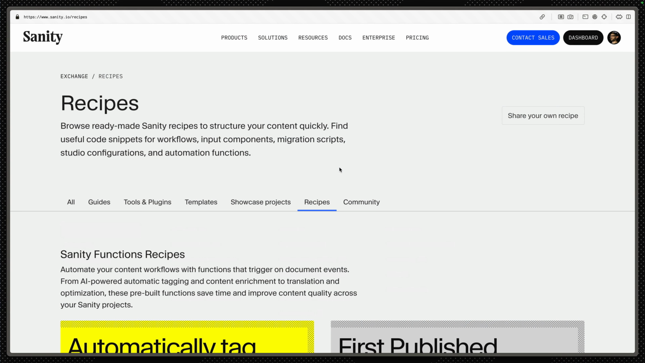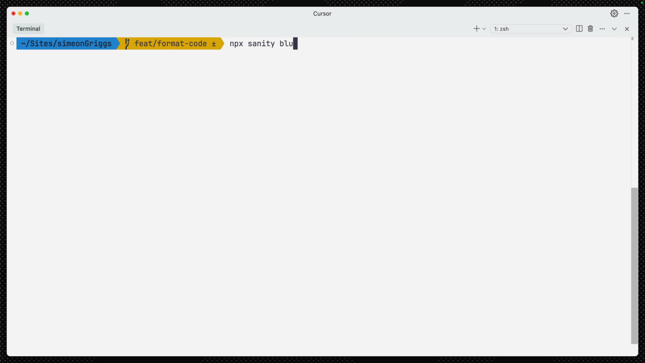Now you can add this function to your projects as well. You can see this recipe and more at sanity.io/recipes. You can create a new function by running the following command from your terminal. But if you'd like to bootstrap your function with the code shown in this video, you can type example, Prettier format code. And that's it.